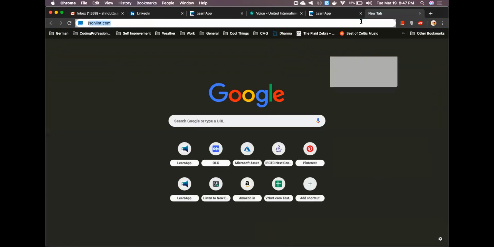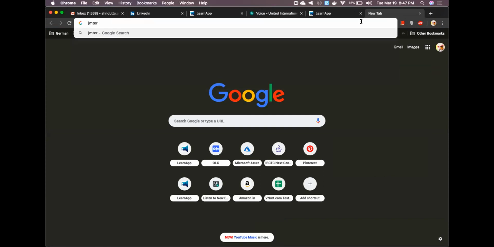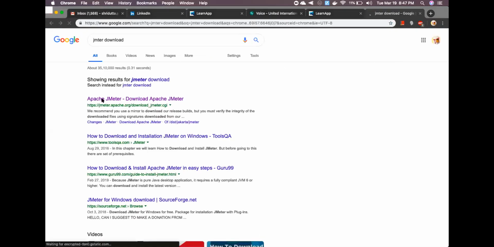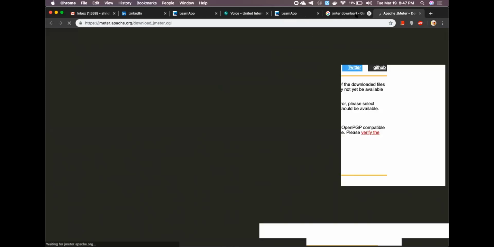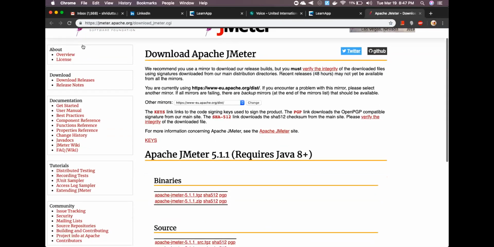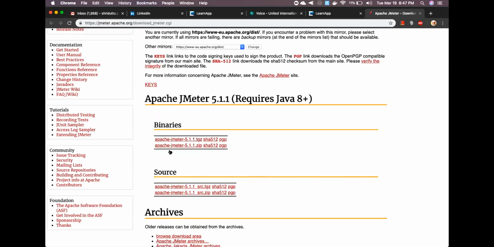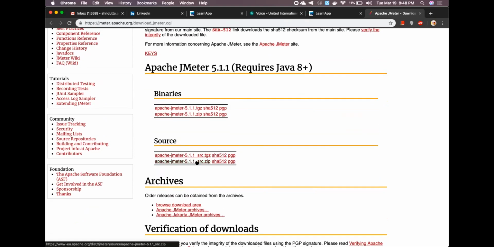If you simply Google JMeter download, you'll get a link. Apache JMeter, first link. Click this and you are here. This is the Apache JMeter page. You can download binaries, which are a simple executable format, or you can download a zip file, which also contains source code. So go ahead, download either one. I preferred the source code.